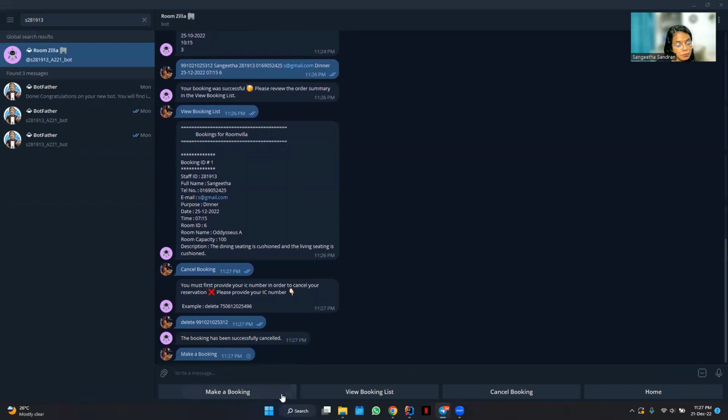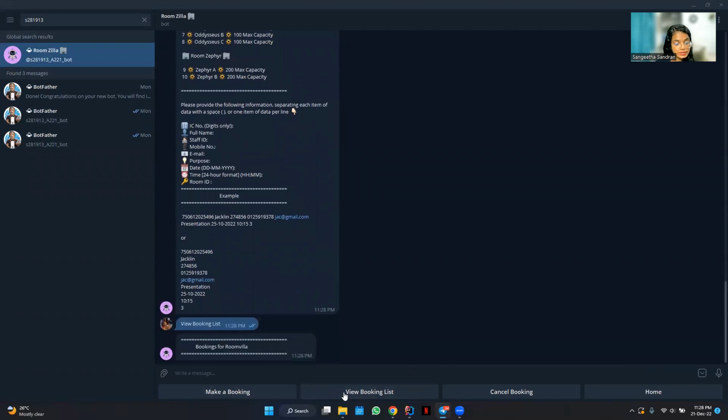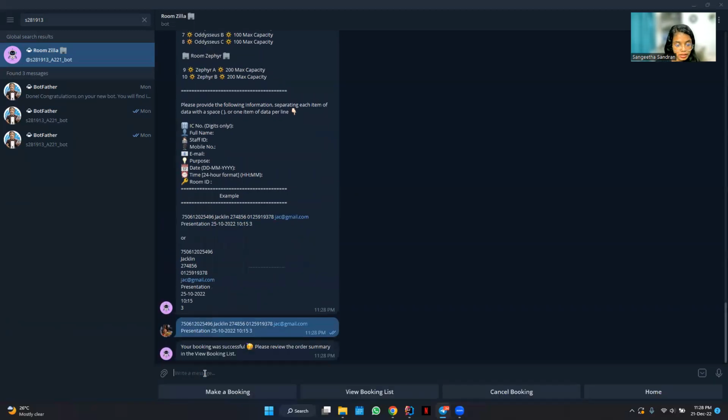So let's book another booking. Before we do, let's see the booking list. Once we have deleted the booking, the list is back to 0, and there is no data to display. Okay, let's book another one. For this one, I'm just going to use their example. As you can see, the booking was successful, and please review the summary in the view booking list.